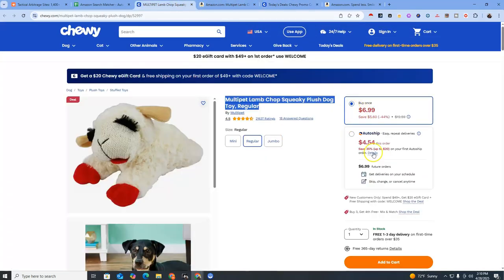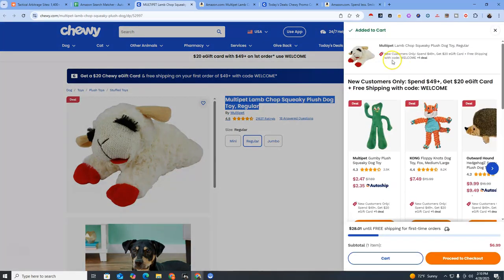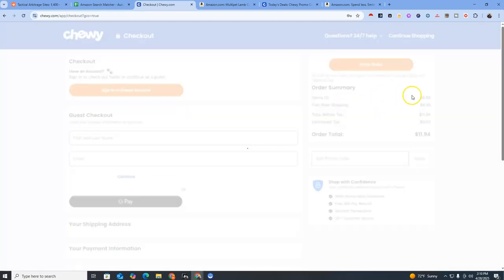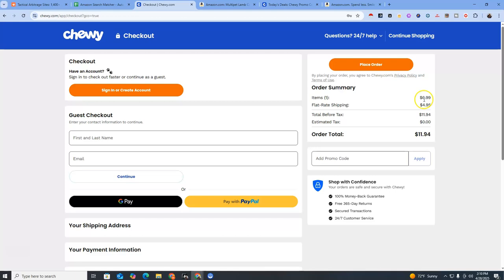In fact, let's see, what is the shipping for Chewy? I actually don't remember, so I'm going to add it to the cart. I have used Chewy before in general as a supplier in my history of doing drop shipping and arbitrage. I've done all of that. Okay, it's $4.95. $4.95 is the flat rate shipping. So that's what I remember it being, about $5 in general on Chewy.